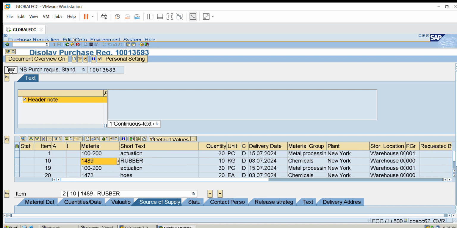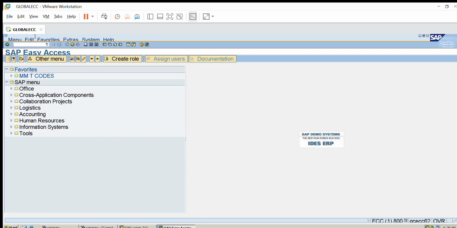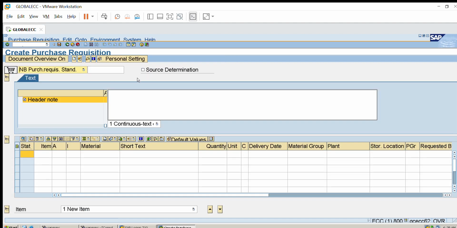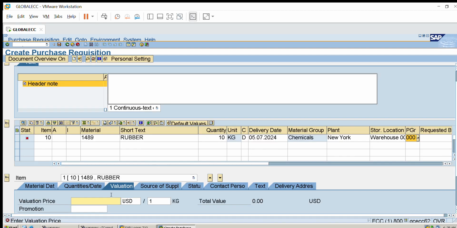Okay, so anyhow, let me create a separate purchase requisition with ME51N. See here, the determination is 0. I'm taking the same material, 1489, and quantity, let's say 10, with delivery date, plant 3000, and storage location 0001. Purchase group 000, click enter. Then the valuation price: you put this valuation price, it will calculate 10 into 10, so the total value will be 100.